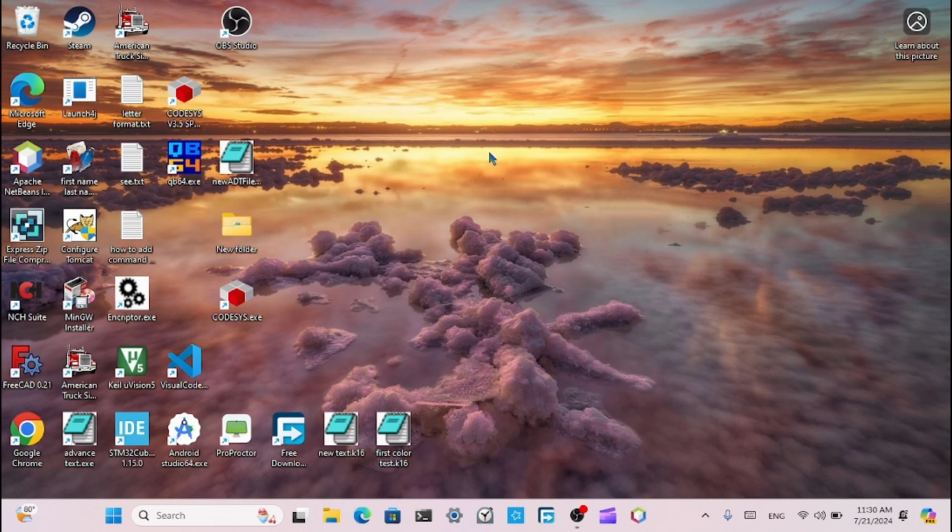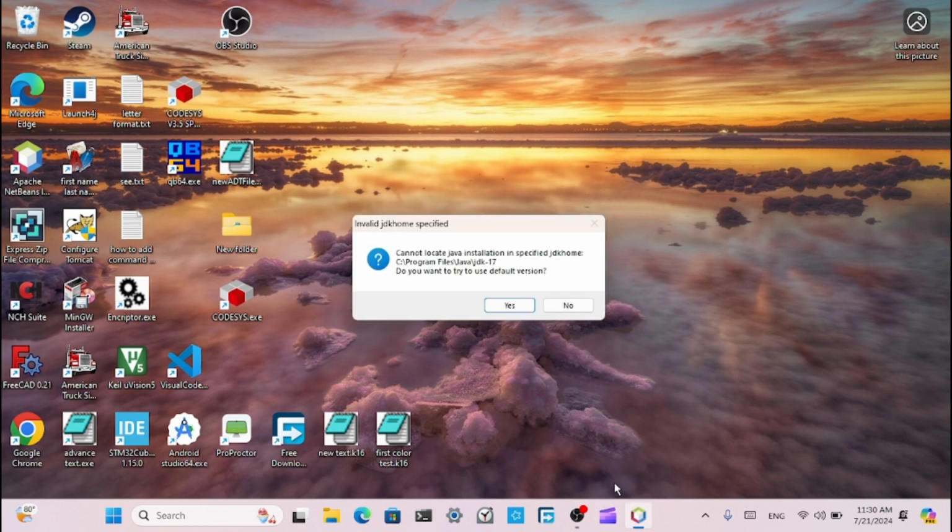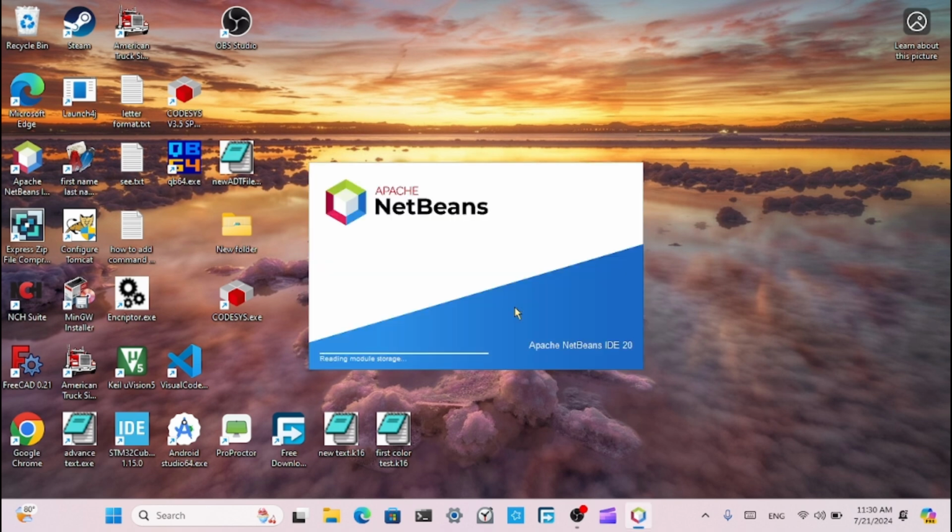Hello. Today we are going to see how to create a new project in Netbeans and turn it to a EXE file. Click on the Netbeans icon to open it. Here I see a question that says that the JDK17 doesn't exist. I'm going to click on Yes for loading the default version of JDK on my computer. Wait for it to get open.